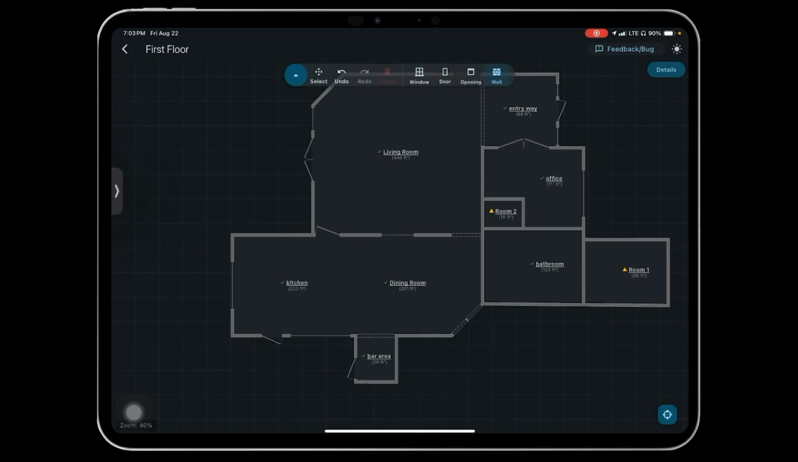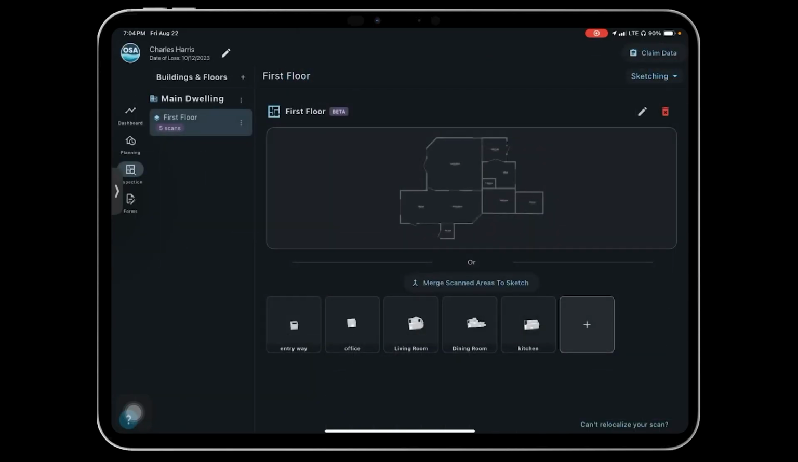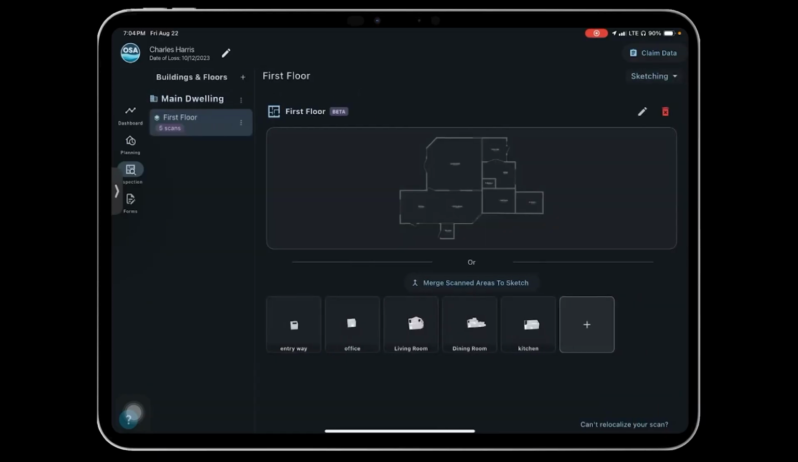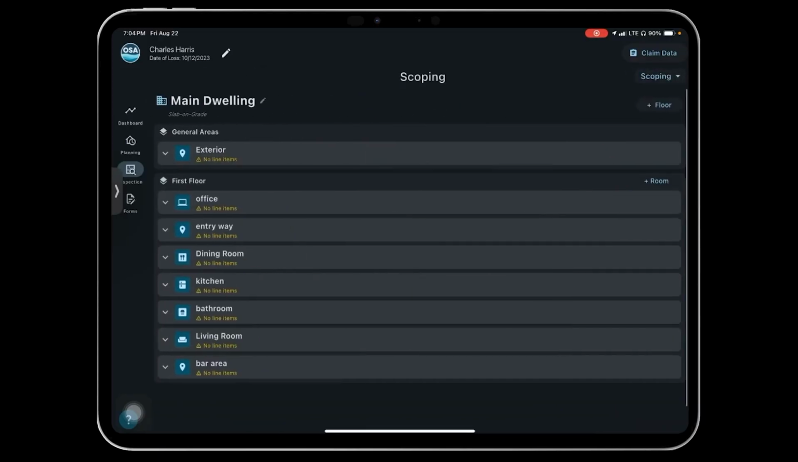All right, so we're in the windows again. I'm going to hit the upper arrow in the upper left, my back arrow, so I'm just going to back out of that. Again, my photos, my scan, and there's my scope notes. Here's all my scope notes. Here's my rooms, my entryway, my dining, kitchen, bathroom, bar area. I believe we are going to be able to reorganize it here too. I'm not sure. He was doing some testing with everything today.